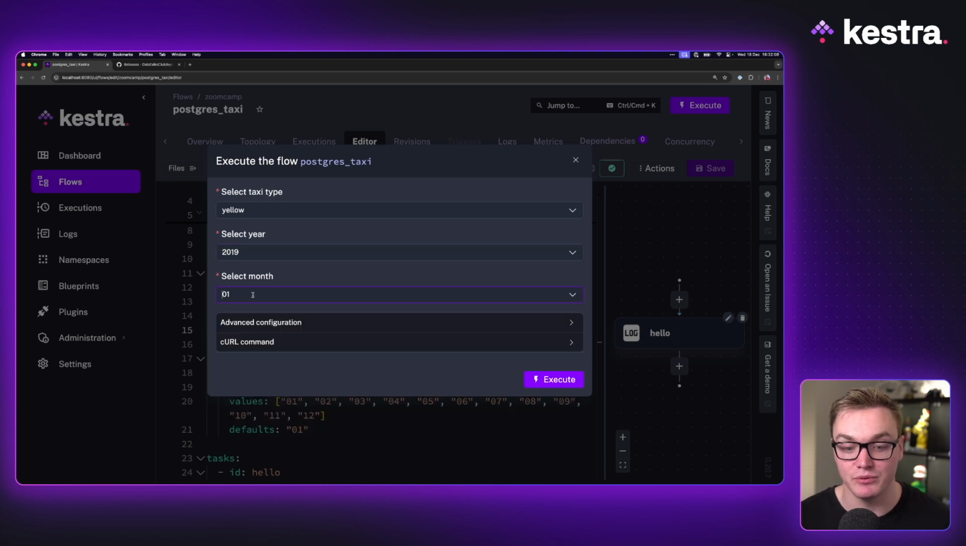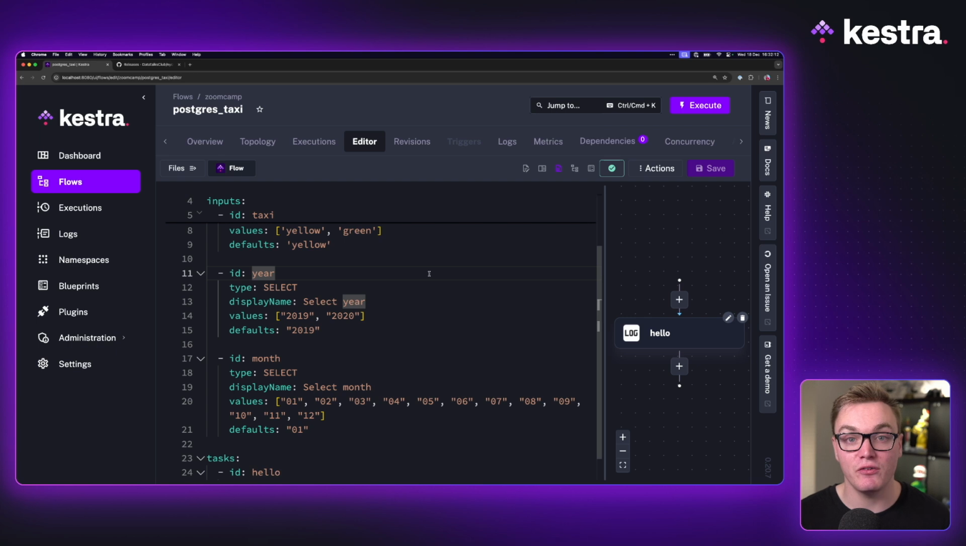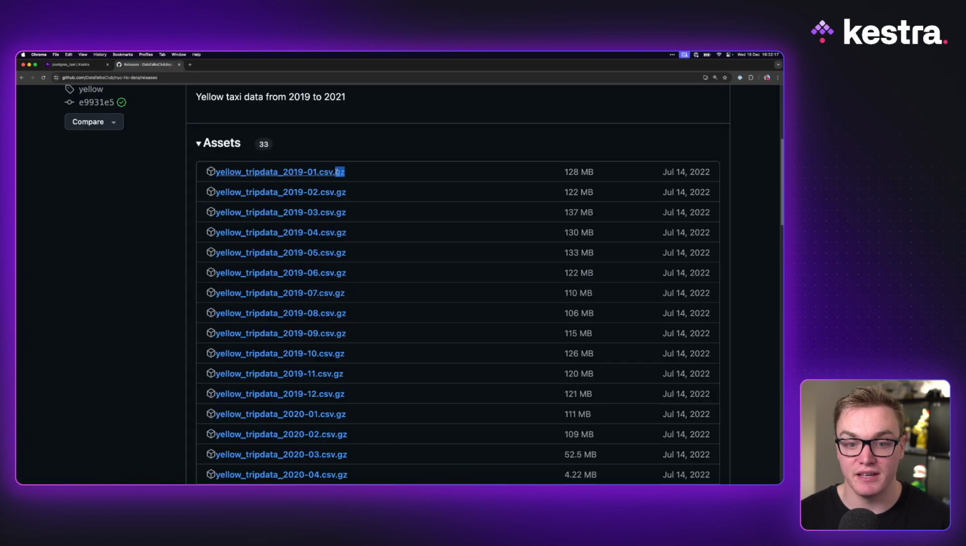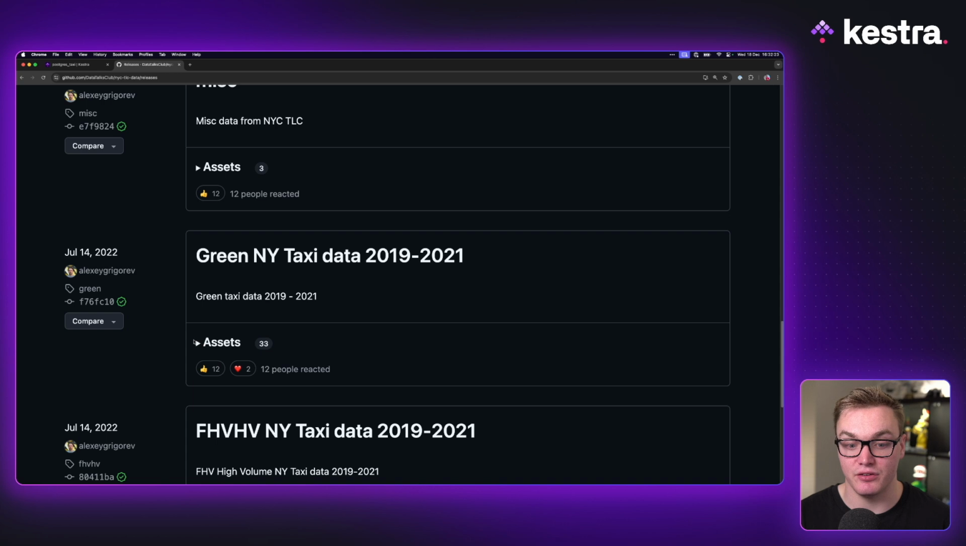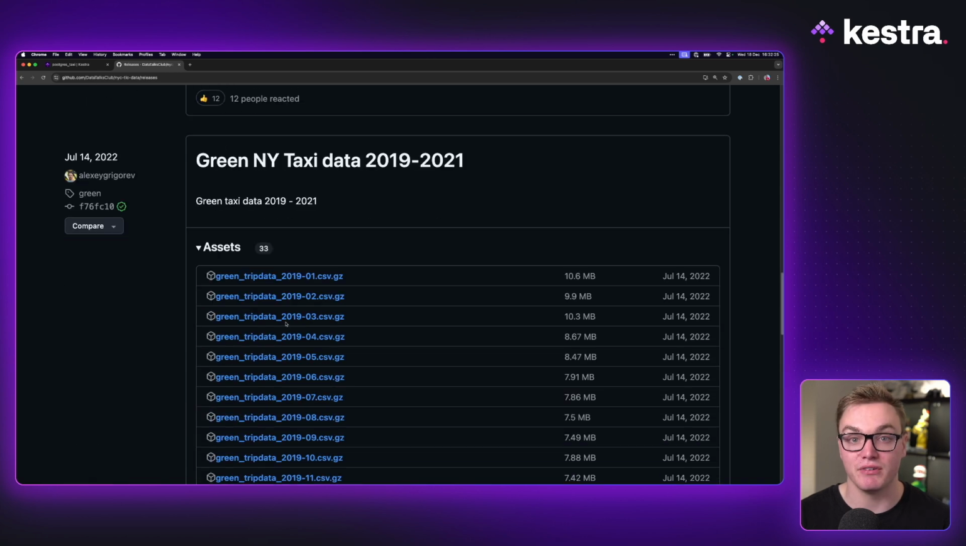So we can get all of that data available. Now that we have this available, we can now form a request to be able to get exactly what we're after. So we can say we want 2019-01 of the yellow data set, or we can ask for the green data set too. And so here you can see we've got all the green data as well.